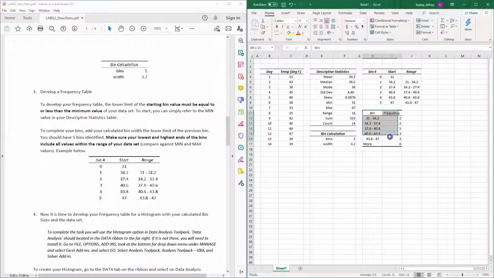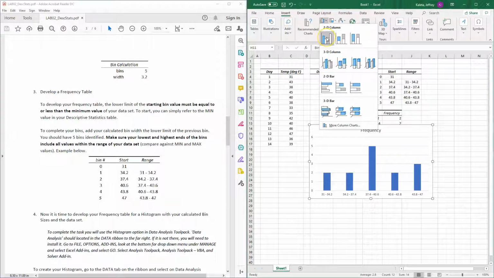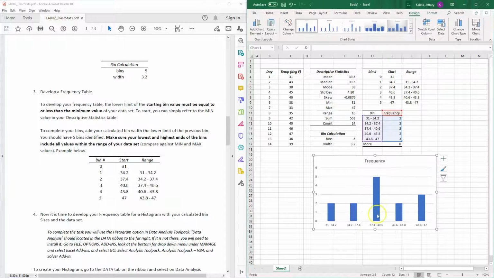So I'm just going to simply click on this, go to Insert. I'm going to come up here to Charts, and I'm going to pick a 2D column chart. And now I have part of my, this is actually my histogram.